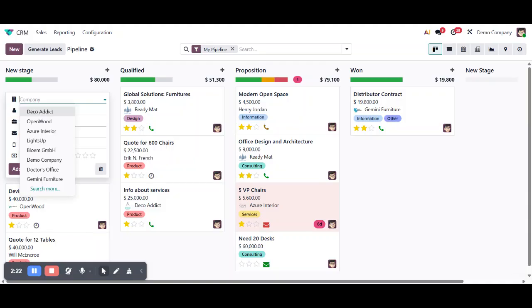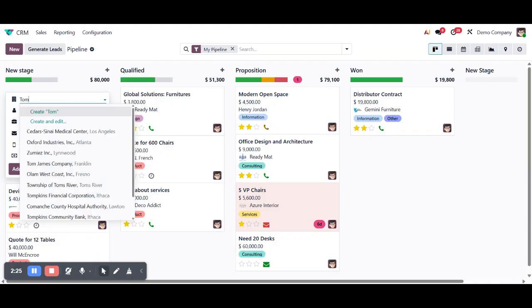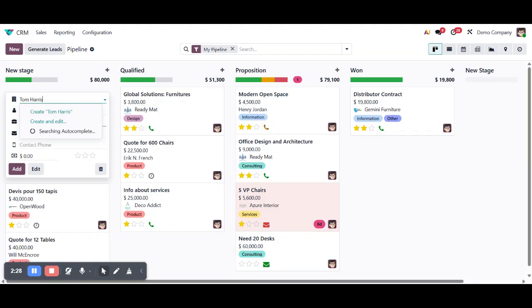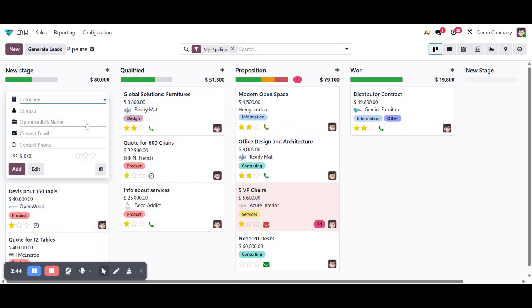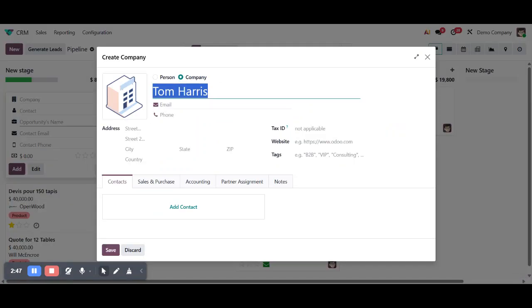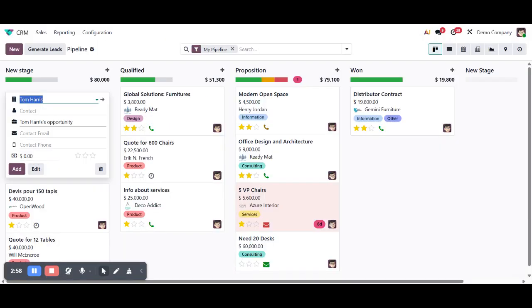Here I am creating a new contact called Tom Harris. You can see the system is showing me suggestions because the Tom Harris contact is not yet existing in Odoo. So I can either directly create Tom Harris or I can click on create and edit. Once I click on create and edit, I can add all the required information for this particular contact from here. I can do this at a later stage as well, but this option is available. So I'll just simply click on save and my contact is already added here.